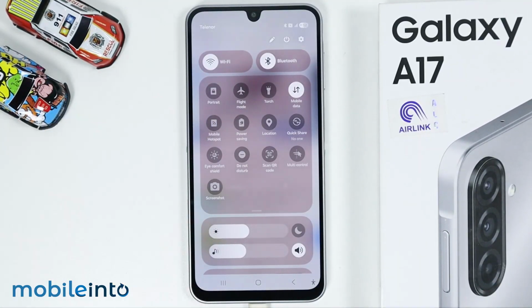Just like that. And this is how you can disable auto rotate screen on the Samsung Galaxy A17.